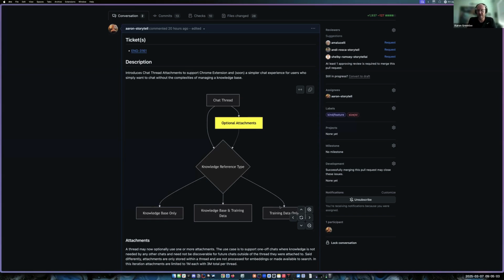The first use case, which we'll see when Andy does his demo, is that when you're using the Chrome extension, whatever web page you're looking at, you may not want to save. You may only want to chat with that web page once. If you just want a one-off chat, the contents of that web page will be attached to the thread so that you can ask questions about that web page, ask for a summary, or things like that.